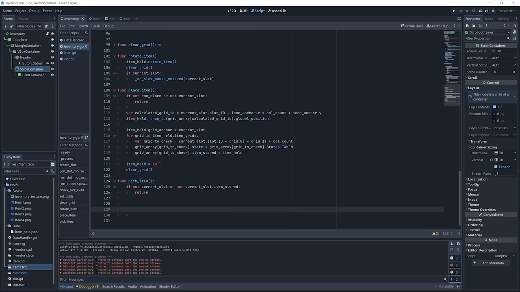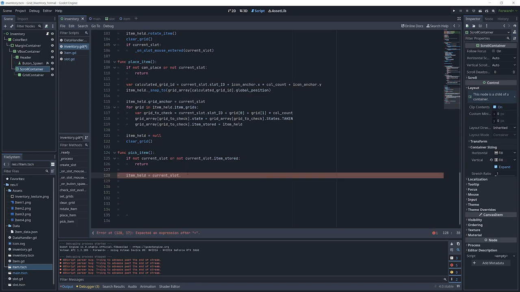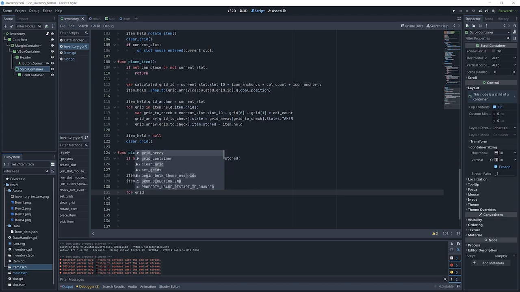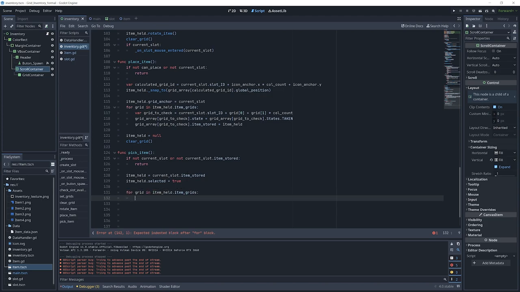And now let's go here. Okay, let's give me some more room here. Item held is now the item stored in the slot. Give it that. And now for item held, let's make sure it is now selected. And for each grid in the item held dot item grids, right, we are fetching the information from the item scene. We do a very similar thing. We are doing the variable grid to check. It's equal to item held dot grid anchor. This is the 00, right? The ID of the 00 slot. And then offset it by whatever the current grid we're looking at, current point.